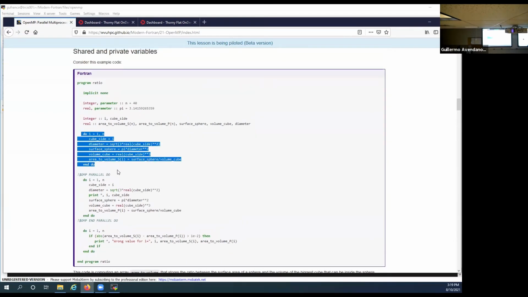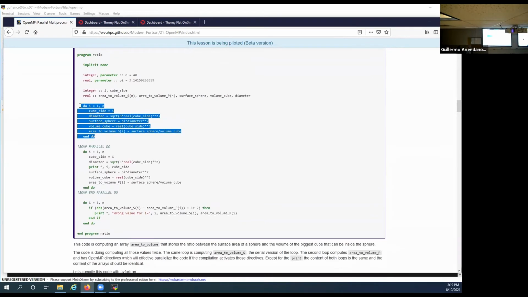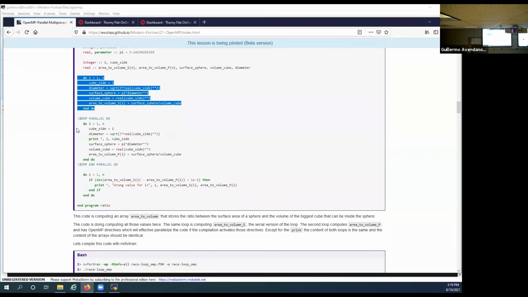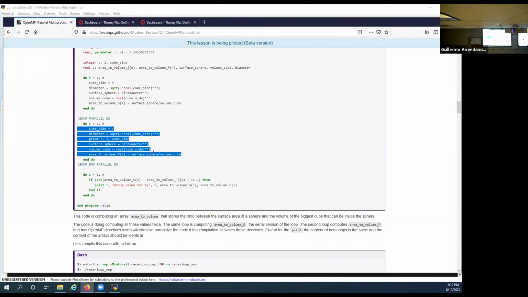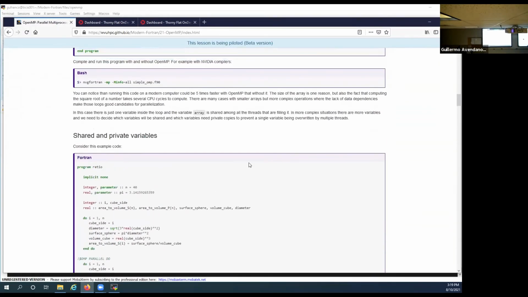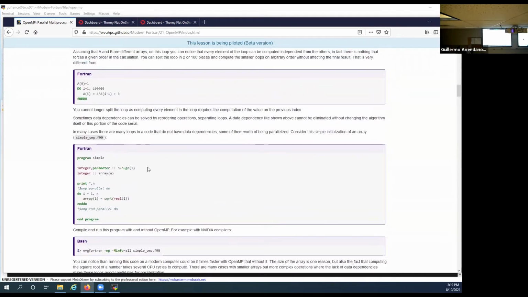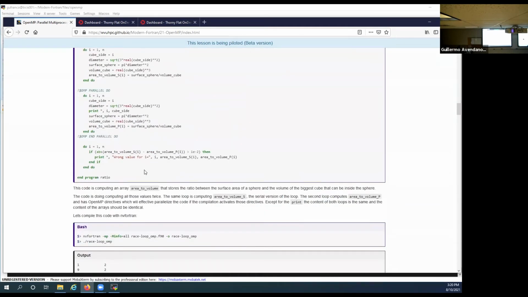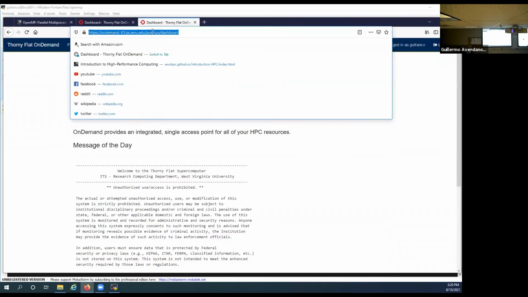So here I have a serial code for control. So it's the same code here. This is my serial code, where I know that this is working right. And this is my parallel code. And now both values, the serial version and the parallel version, return the same result. So an important message here is deciding what is private or shared.